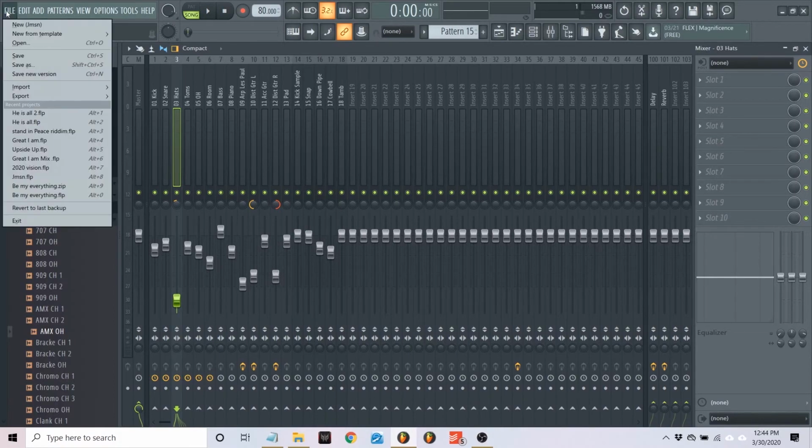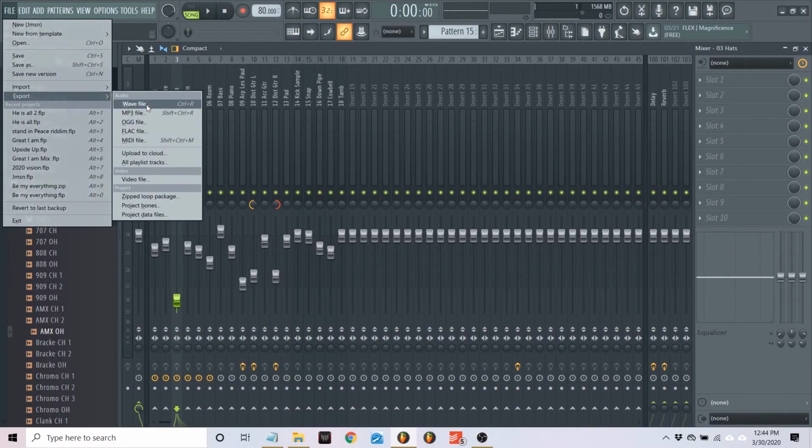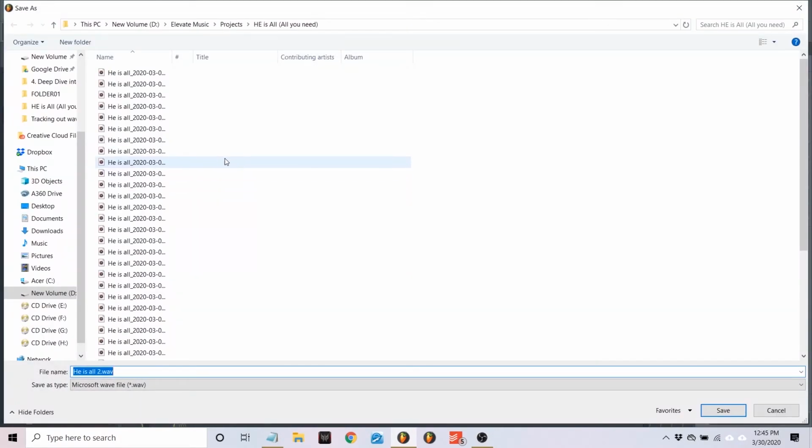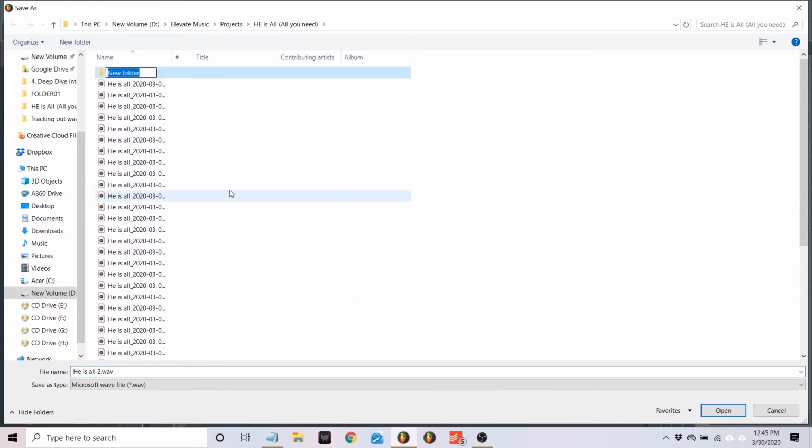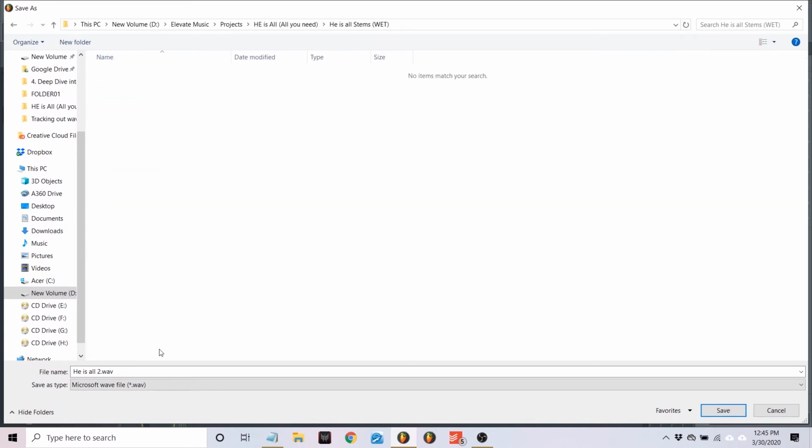Now FL has a function for that. You go to export and then wave. I suggest you always make a folder to put your stems in. So I'm going to name it all stems, and I'm going to label it wet. Go into that folder, and for the name I'm going to put an underscore. I'll show you why in a little while.